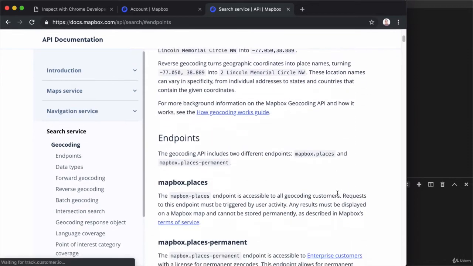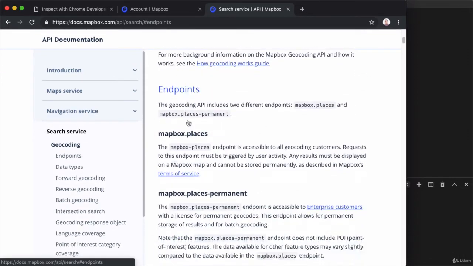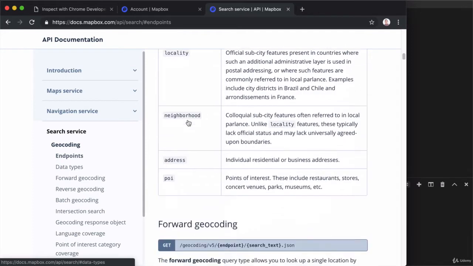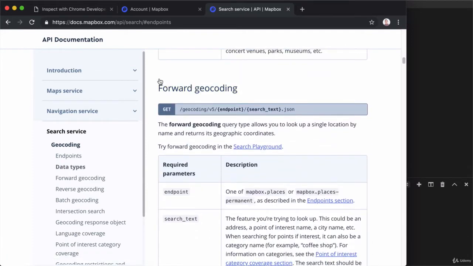Now, if we scroll down onto this page, we get to the endpoints section, and if we keep going past that, eventually we get to forward geocoding, and this is the endpoint we're going to be using. We'll provide our address, we'll get back the latitude and longitude.